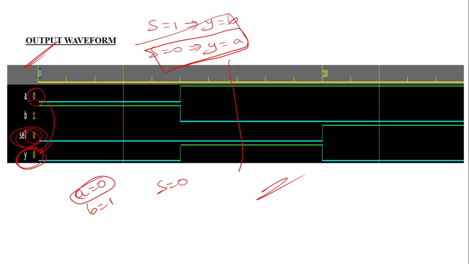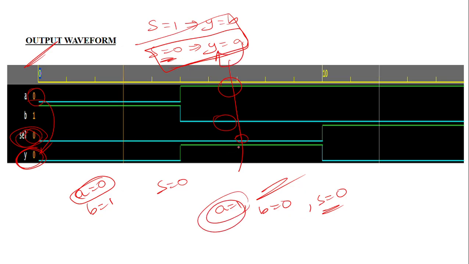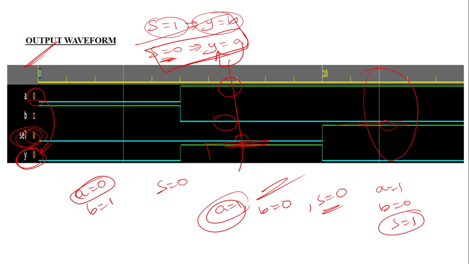So here in this line you can observe the a value is equal to 1 and the b value is equal to 0. So our select line will be again 0. So select line 0 means what you are going to do? You assign the a value to y. So what is our a value? 1. So here you can observe the y value will be 1. So here we can observe the waveform. So here again you can see a value is equal to 1, b value is equal to 0 and the select line value is equal to 1. So here the select line value is going up, so it is 1. So select line is equal to 1 means y value is equal to b. So b value is assigned to y. So y value is going to 0. So here you can observe the y value is 0. Like that you can cross check whether your waveform is correct or not.